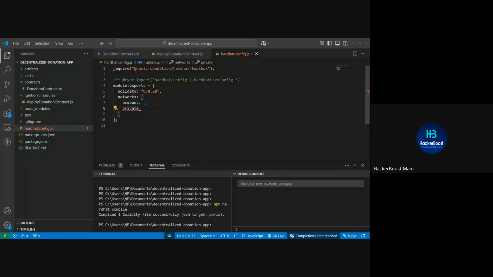We can call it private key. All right. So when you have it like this, the next thing you need to do is to now go to your Alchemy. I think you know this. You can check the previous video, how we did the configuration. I'll just copy this and put it there.